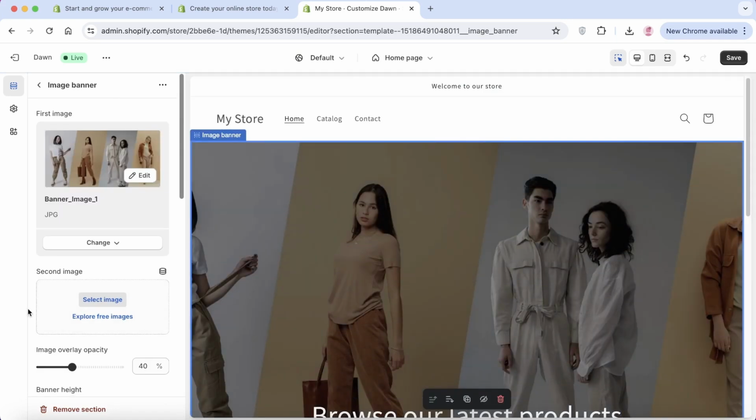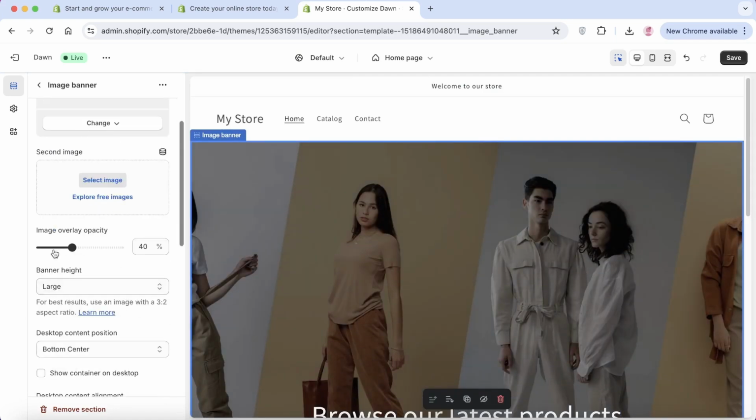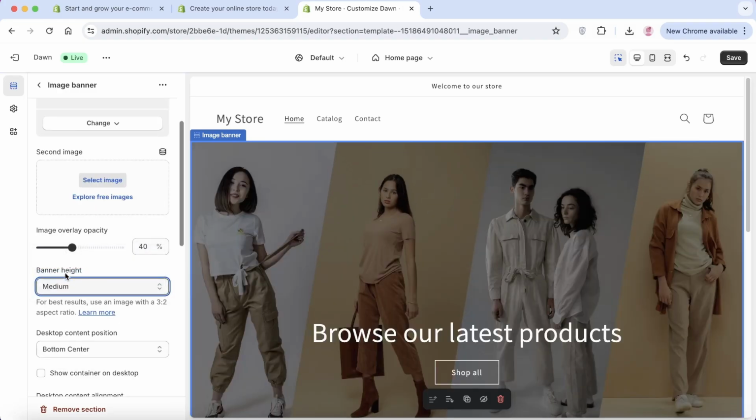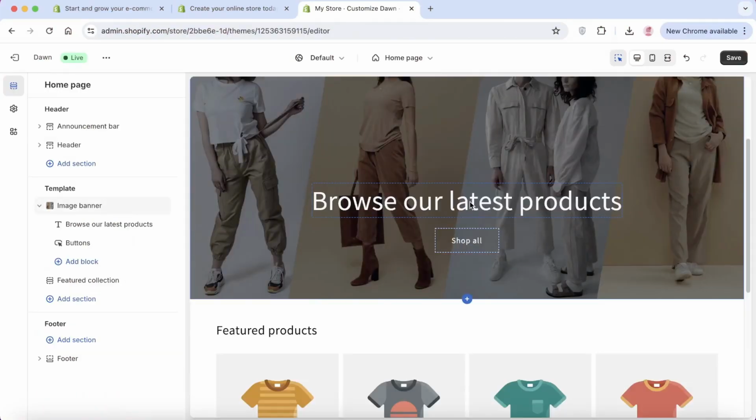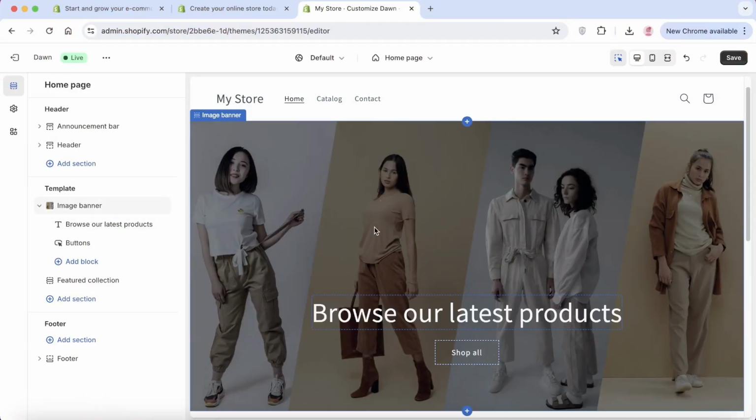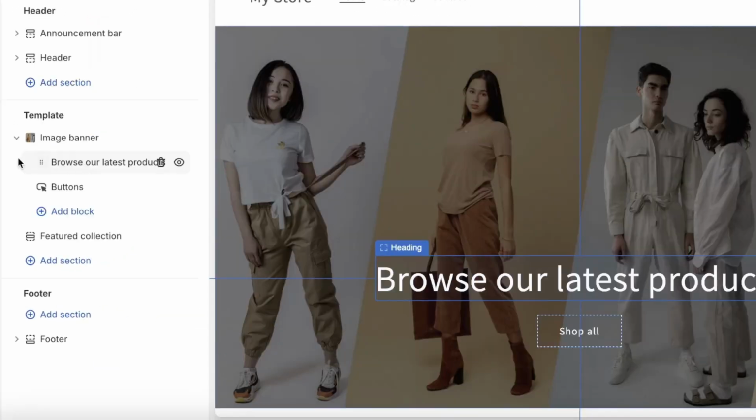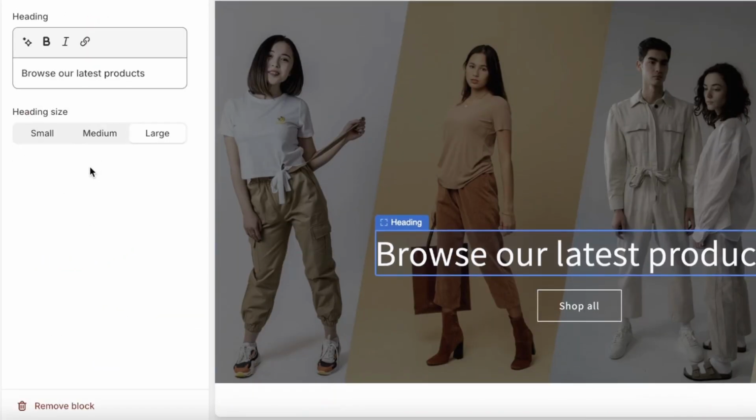Now in this, you can also add a secondary image and also choose your overlay as well as your banner heights. Now, moving on towards our next section, it's time to customize the text present on our banner. To do this, simply click on the left panel where it has a T icon. Click on this text over here.